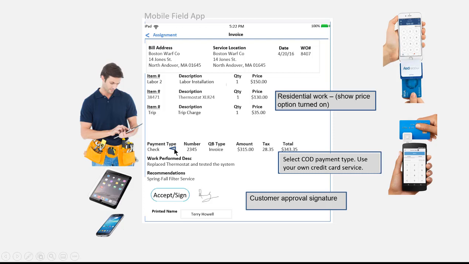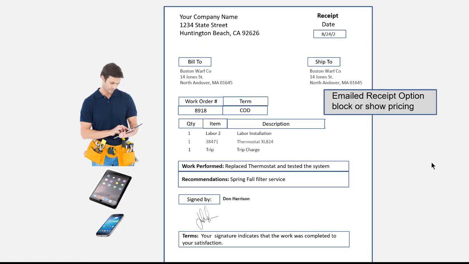The technician can go ahead and click the payment drop-down to show whether it was a check, cash, MasterCard, Visa, etc. And if you're using credit card swipes in the field or calling in the office, you'll continue to run your credit cards using the service that you currently have. The technician will go ahead and get the authorization. A receipt can then be emailed to the customer if necessary. This is optional. And the prices again can either be shown or blocked.